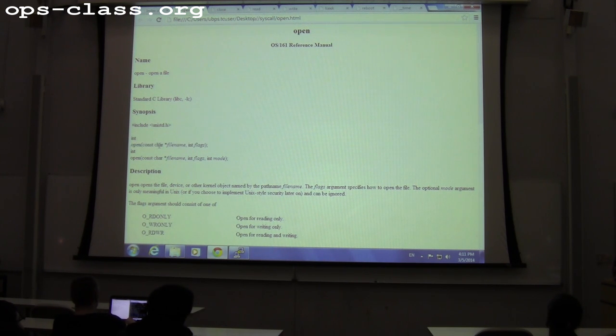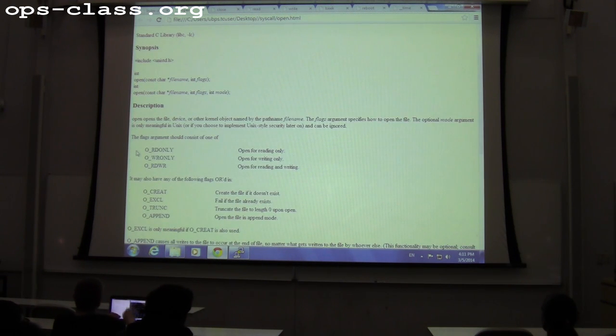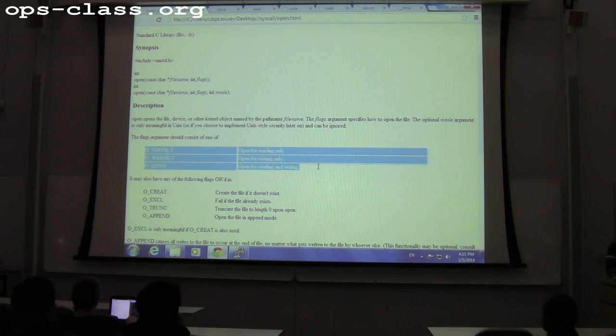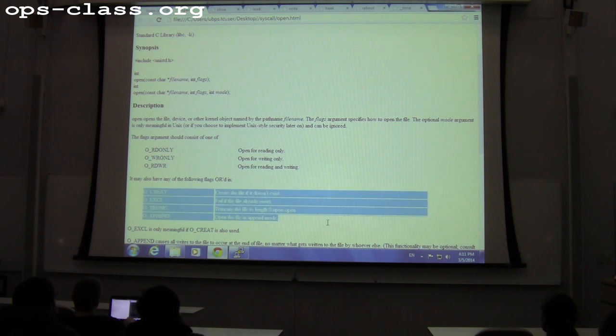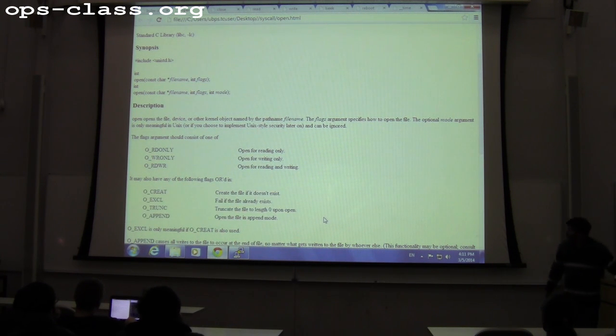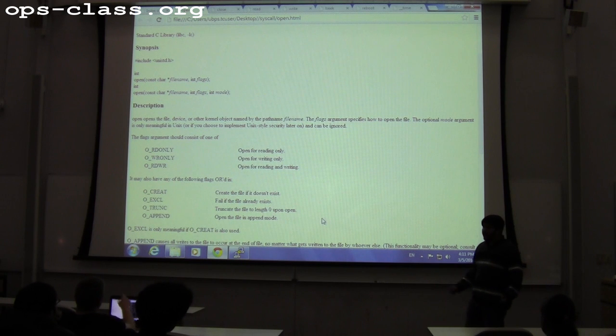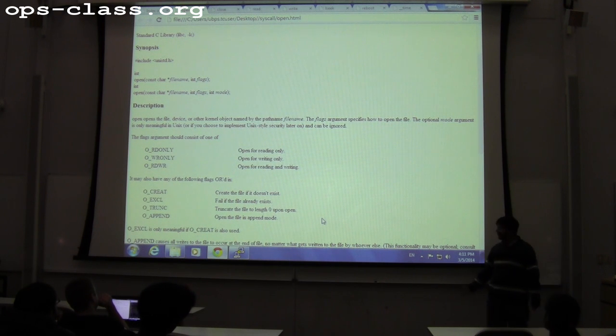So open takes in a char pointer to a file name or the file path, and it also has some flags. Now these flags are actually very important, because the flags can be read only, write only, or read write, and there are some additional flags here as well. So what the flags denote is how to open the file, or what permissions to use while opening that file.